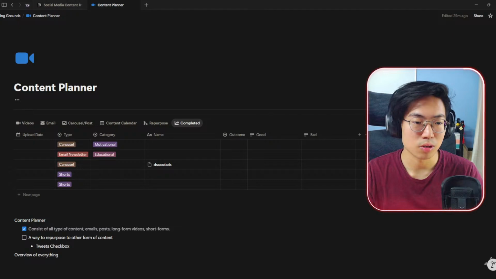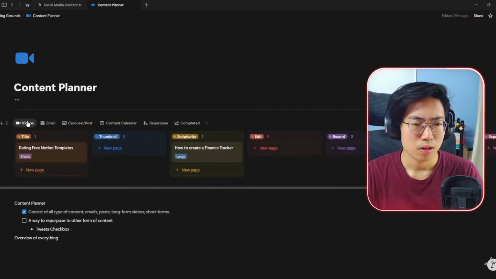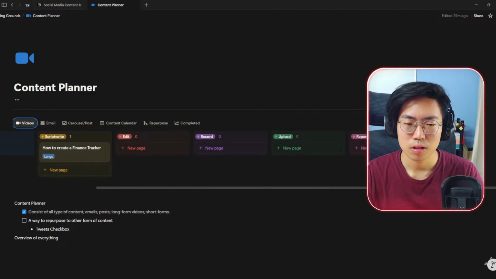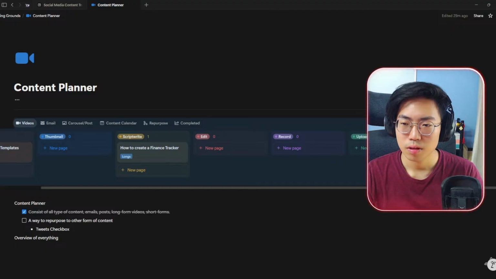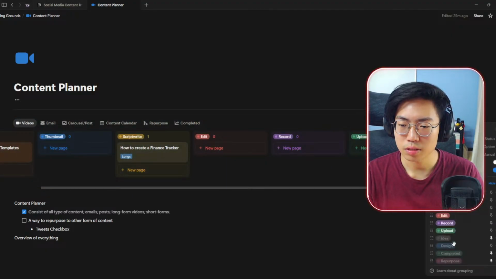Completed and repurposed, sure. Upload. So I gotta hide here. Add this inside here. And then let me just move this. I think repurpose first, completed can be hidden. And can be hidden.